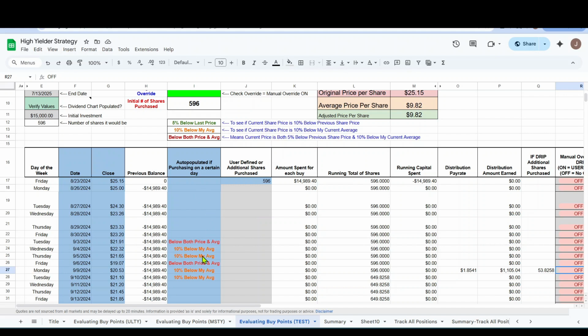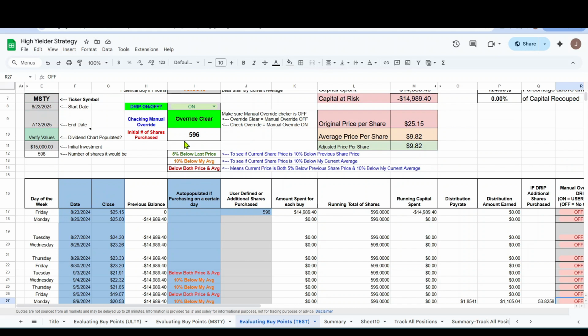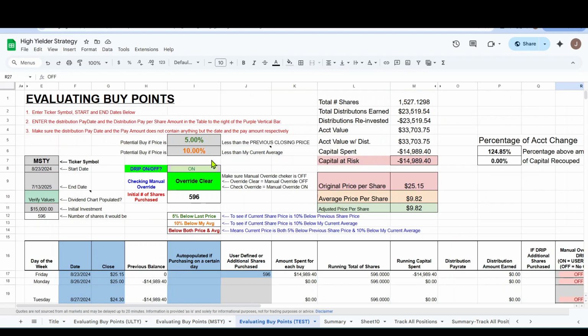Now keep in mind, this is still a work in progress, right? Some of the column headings will be changed, but I wanted to get this out to get everybody's feedback. So as you can see here, I've got these three options right here that it will spit out down below. If it's 5% below the last price, then it'll tell you. It may say it's 10% below my average. And where's it getting these numbers from? Up here, okay? These are the numbers you entered in, and it repopulates and corrects this.